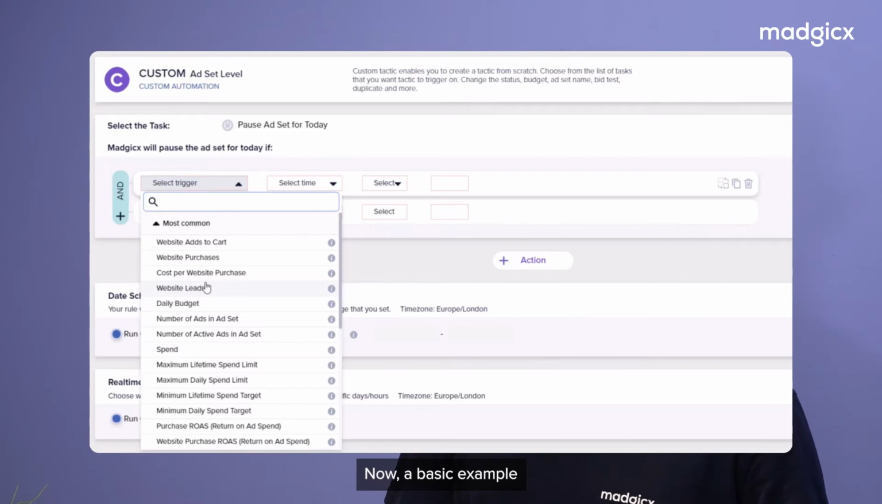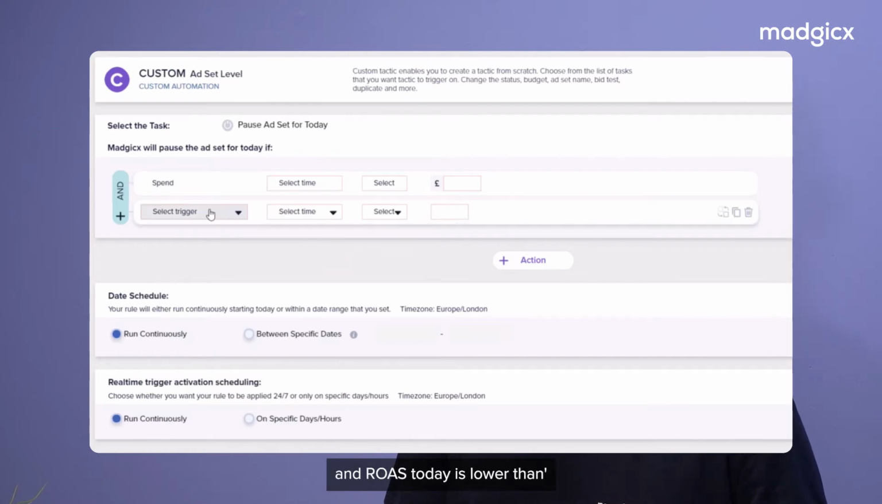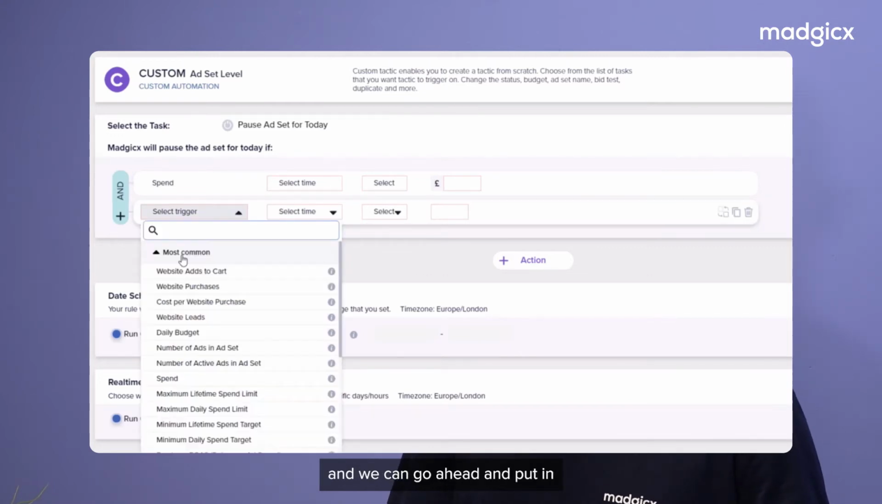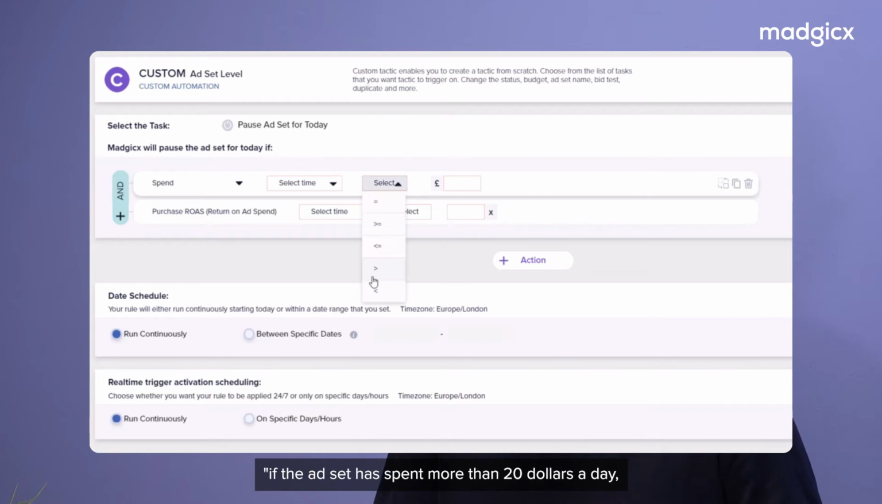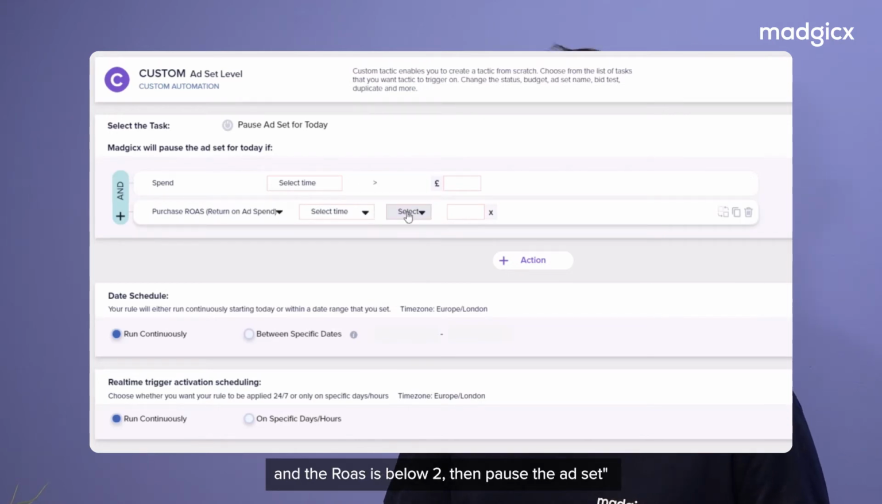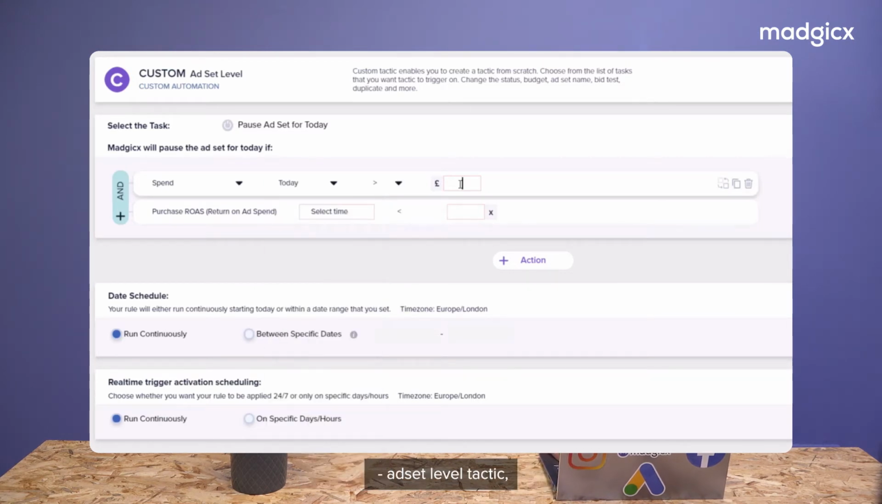Now, a basic example for pausing an ad set for today would be to set spend today is higher than and ROAS today is lower than. And we can go ahead and put in static figures here as placeholders. Just for this example, we're going to put in if the ad set has spent more than $20 today and the ROAS is below 2, then pause the ad set. This is a fantastic example of a static ad set level tactic, but it can be even more detailed.